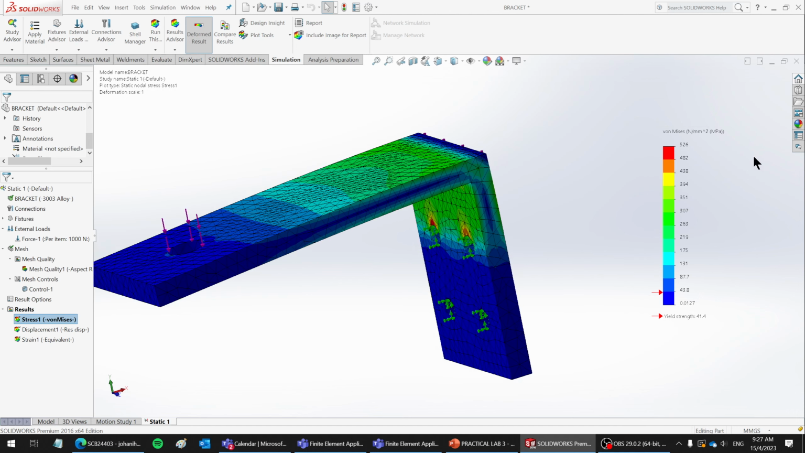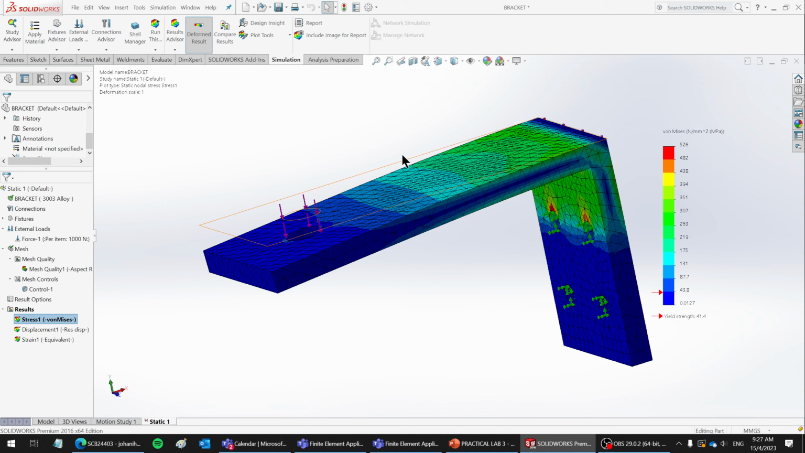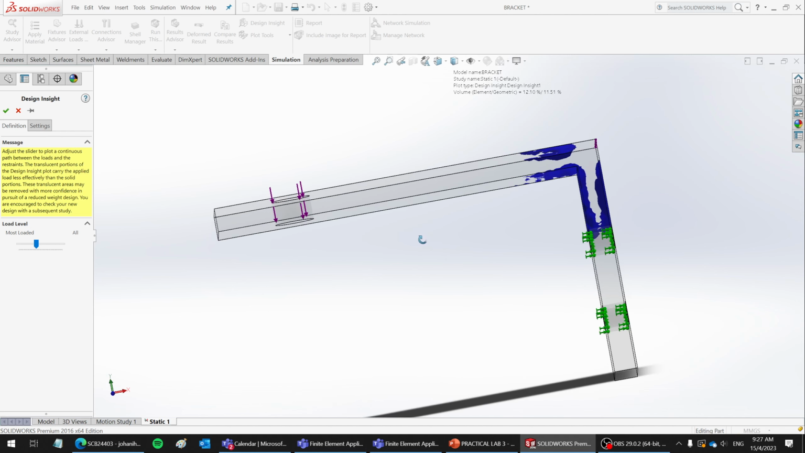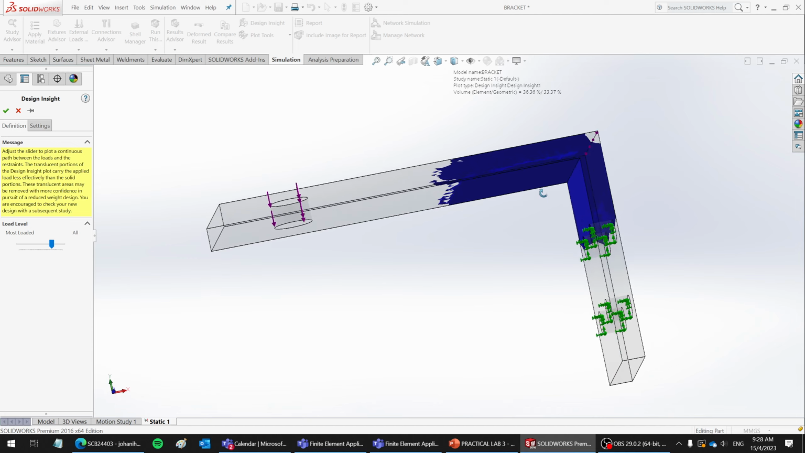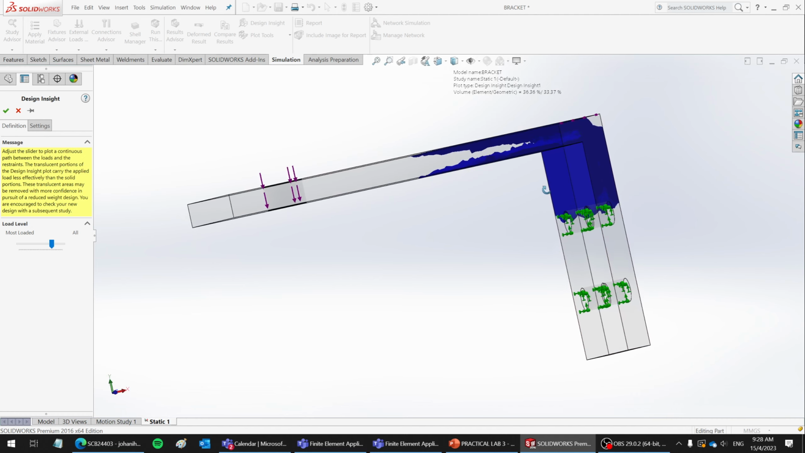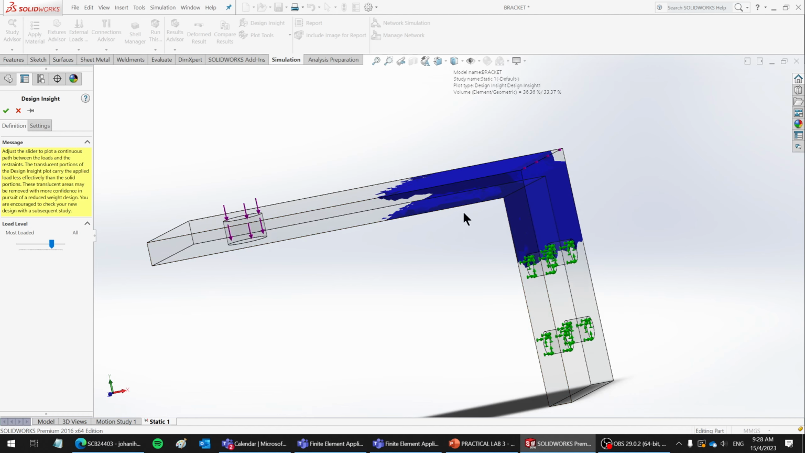So if you want to really explore where is the problem, you can click on something called Design Insight. So if you click on Design Insight, you can drag the slider bar. So this slider bar will explain to you where is the highest stress problem. It takes a while to upload. So this slider bar, apparently the highest loading point is at the sharp corner here. Sharp corner here, and there's a bending.